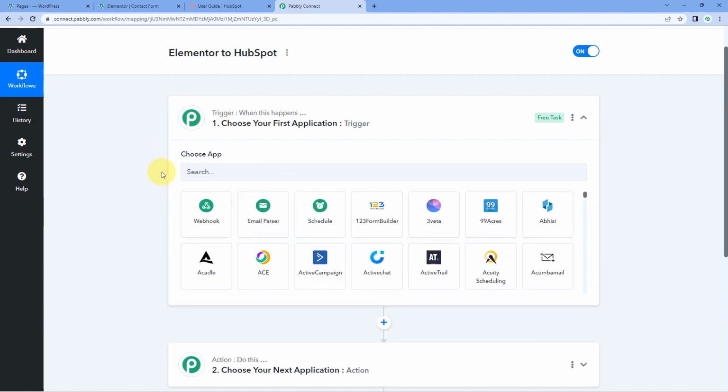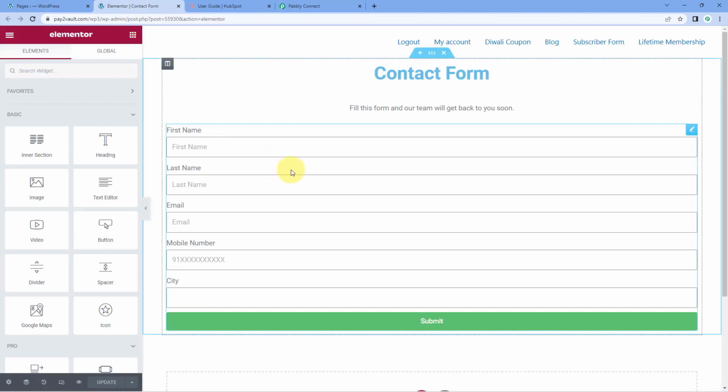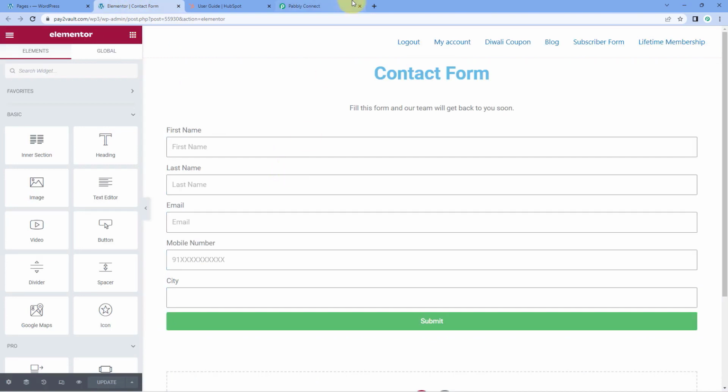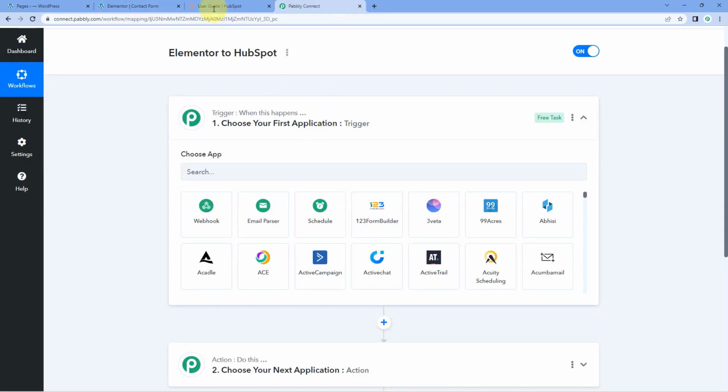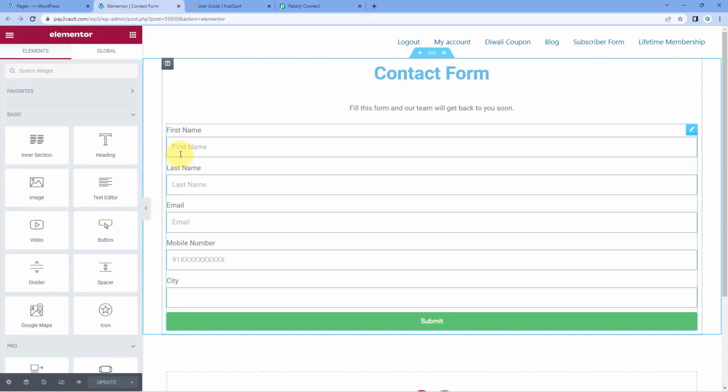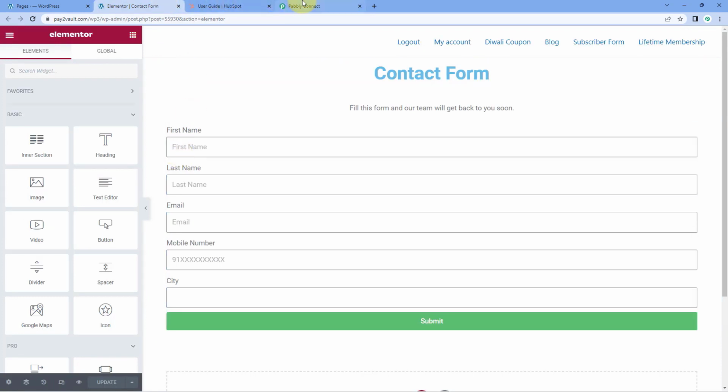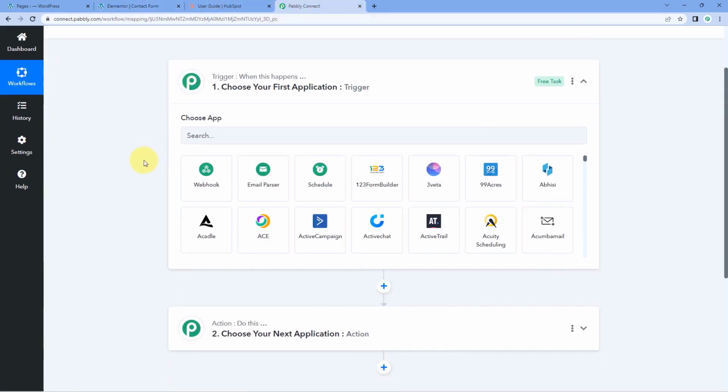Now the idea here is, first, we have to connect this form which we have created using Elementor with Pabbly Connect, so that every time we receive a new form submission, a new response in this form, we will get that same form submission data in our Pabbly Connect workflow. And after that, using Pabbly Connect, we are going to send those same form submission details to HubSpot, and using those details, we are going to add that user as a new contact. So let's see how it is done.